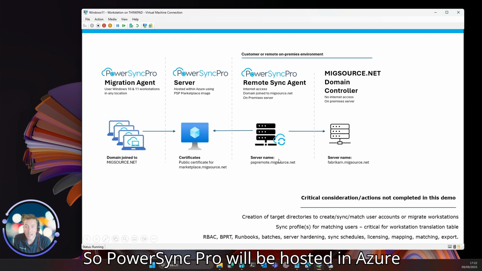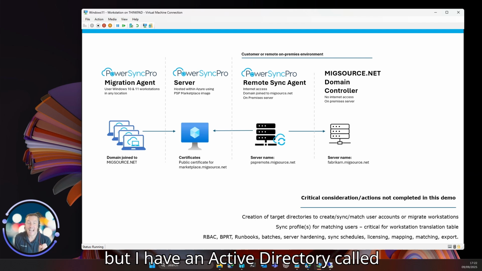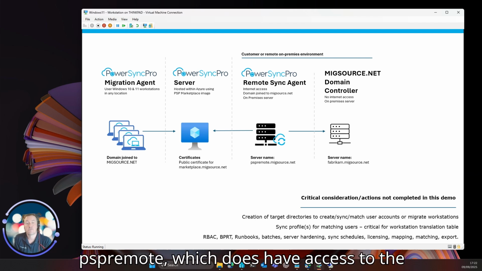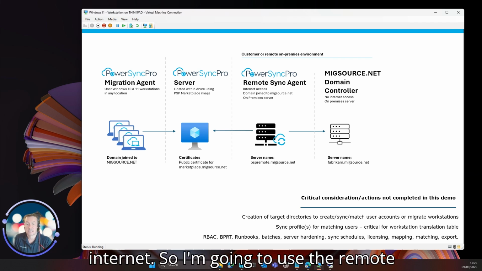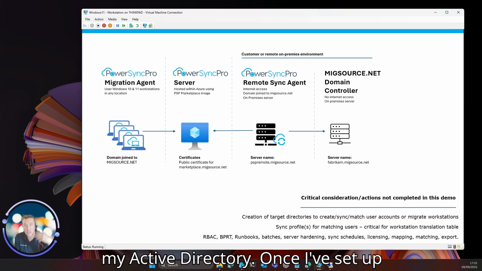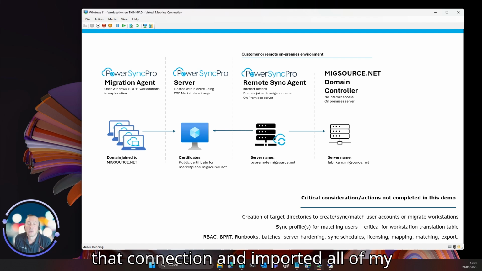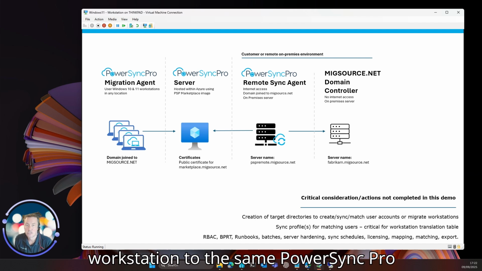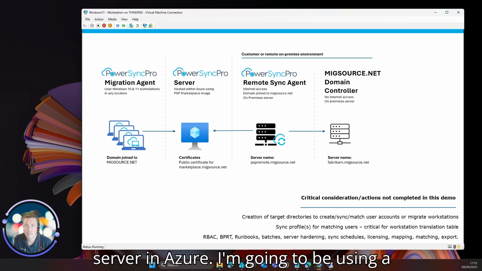So PowerSyncPro will be hosted in Azure, but I have an Active Directory called migsource.net, which does not have any internet access, but then I do have another server called PSP Remote, which does have access to the internet. So I'm going to use the remote sync agent on that server to connect to my Active Directory. Once I've set up that connection and imported all of my users' computers, I'm then going to create a connection from a Windows 11 workstation to the same PowerSyncPro server in Azure.